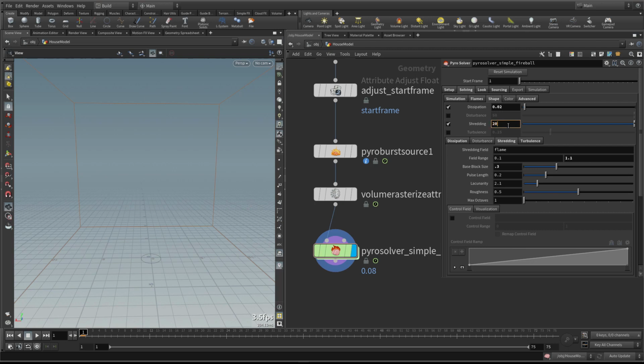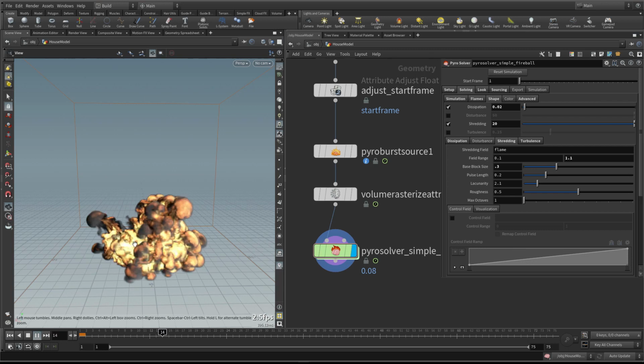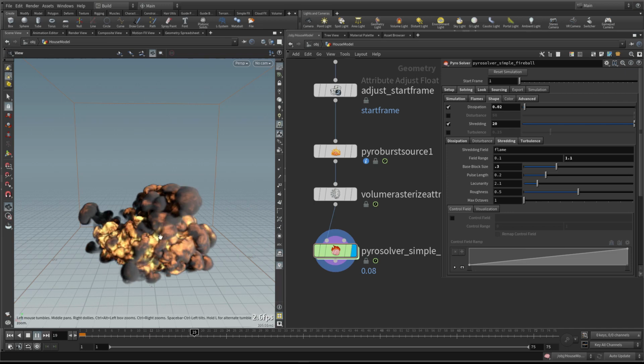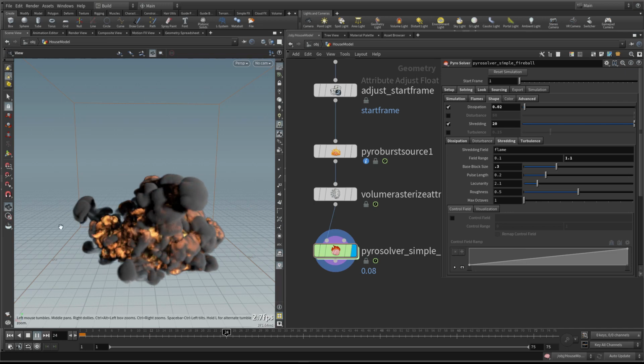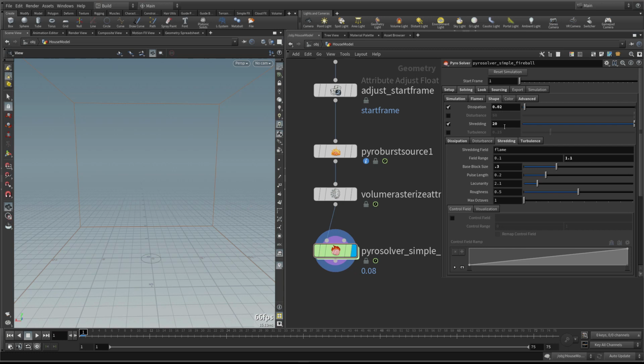So let's maybe put this back to 20. Well, not too crazy. So it's not as smooth as we just saw on frame 20, but you'll see we've got these little puffs. You know, it's broken that up now. Much smaller little puffs going on in there, which is kind of good.